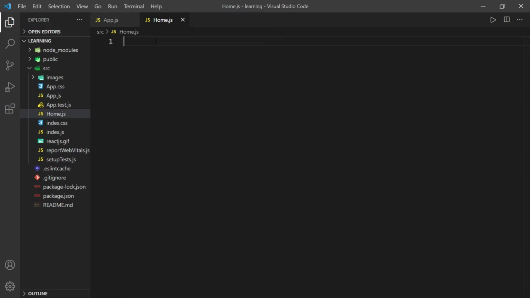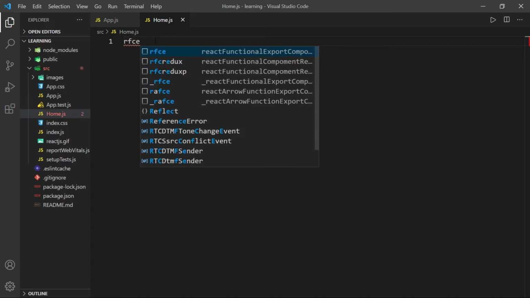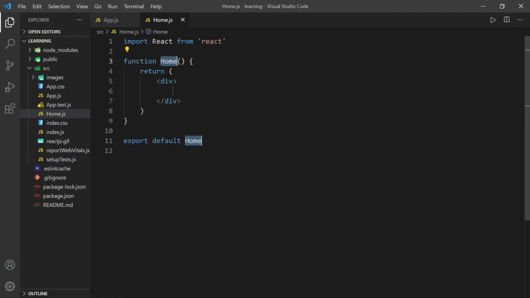So to create a functional component by shortcut, I will tell you both ways. I will create it by shortcut first. So we can write RFC, React functional component, and you can see the functional component we got here. So you don't need to write anything, you will get a boilerplate of the functional component. Now here we can write our code, but I will teach you how you can write the whole component yourself. So to create the component, let's remove this.